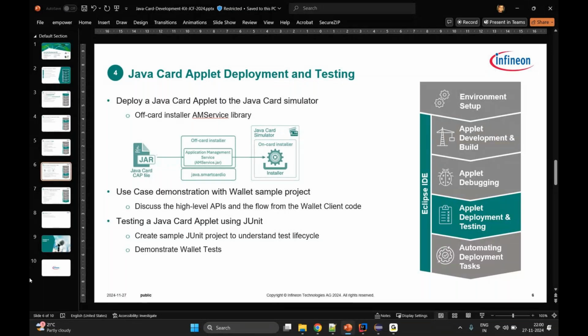Now, Nicolas has mentioned application management as part of his presentation, right? Where amservice.jar, which is a proprietary jar provided as part of the development kit, helps in different deployment steps like load, install, delete of applications, everything. This is the central part of this package, the library, the amservice.jar.